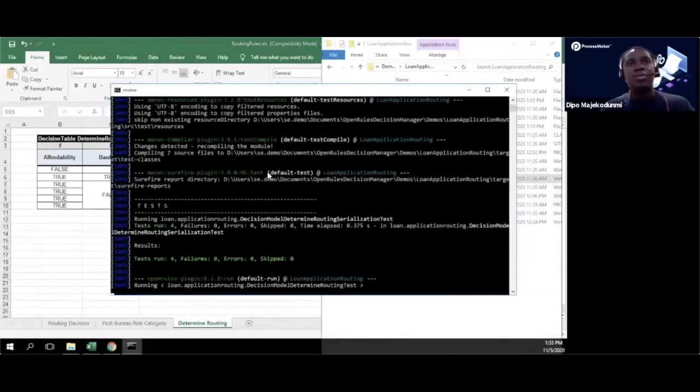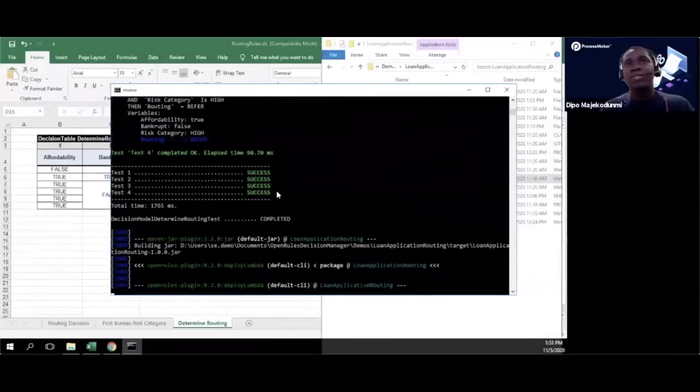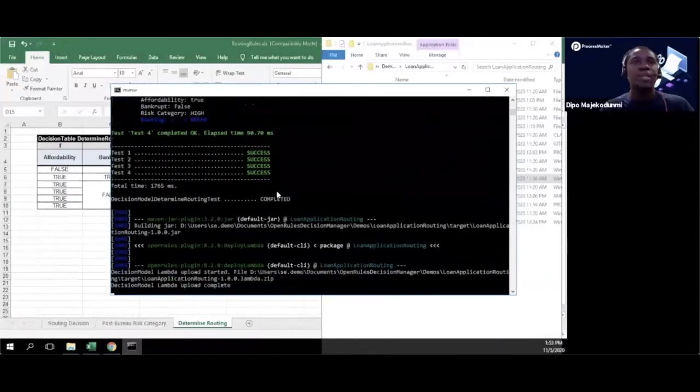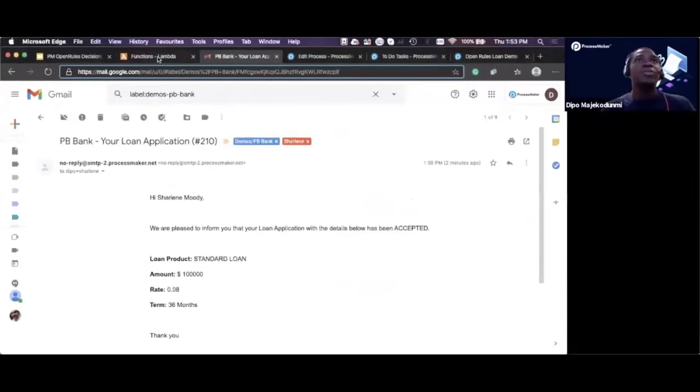It's going to run a couple of test cases to be sure that everything is fine. So we can see that all our current test cases defined are successful. And it's going to take that decision and upload it to AWS. A quick look at what's happening in AWS.